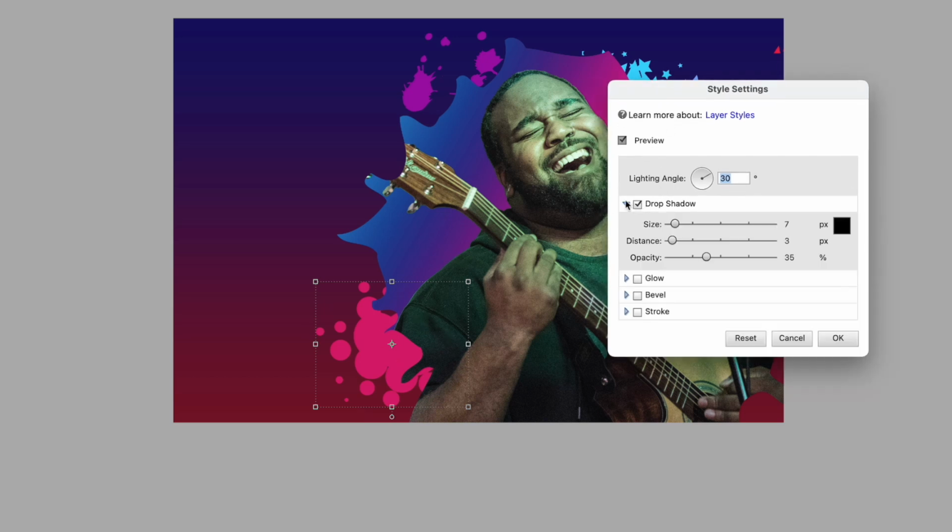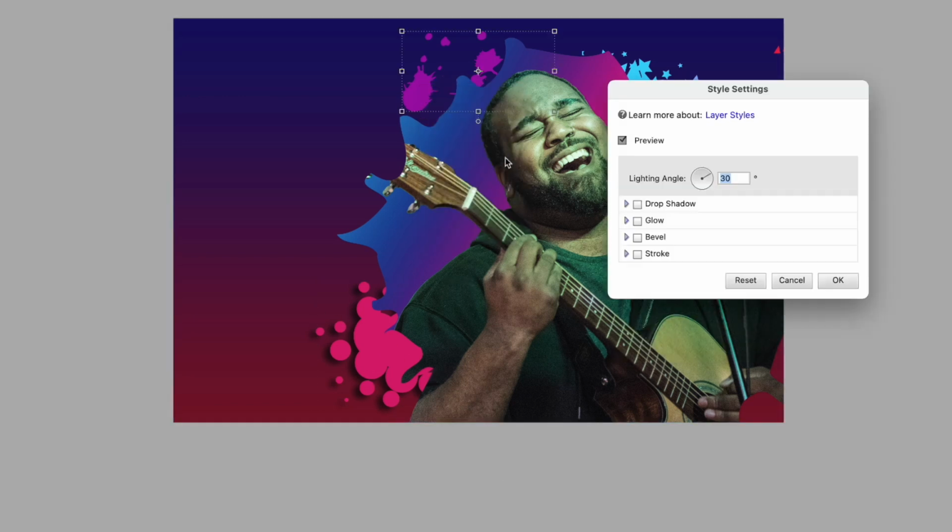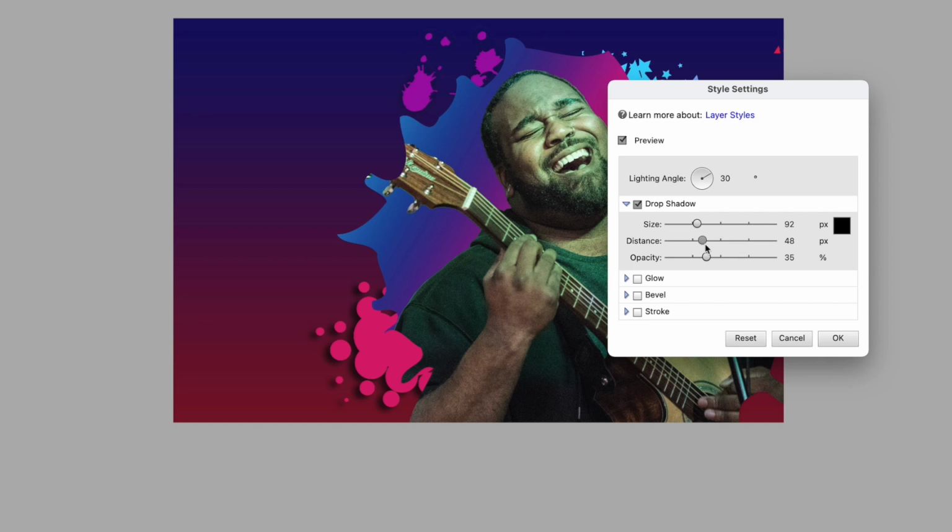In this case, I'm going to select Drop Shadow. And I'm going to play with these sliders on the distance and opacity and hit OK. And again on this one as well, right click, Edit Layer Style, Drop Shadow.